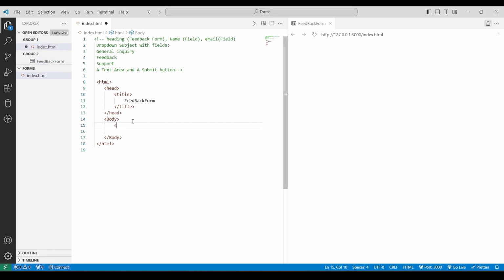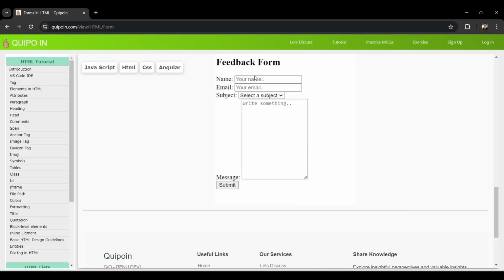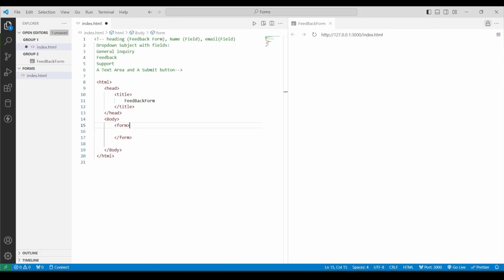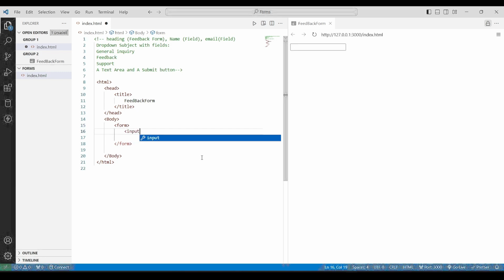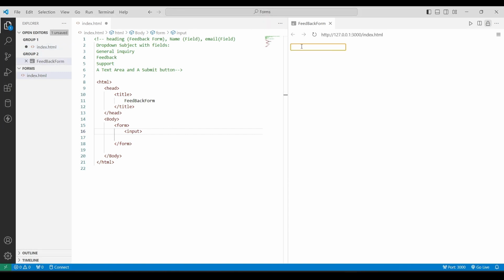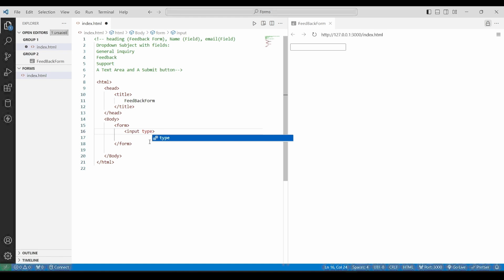As I told earlier, to create a form, we need a form tag. So here is the form tag. Now let's get started. The first thing is a name field. For that, we have a tag called the input tag. What this tag does is it creates a field in which we can input our data. There are different types and different attributes of the input tag. We currently need a text input field, as name is simply text. So we are going to create a text type.